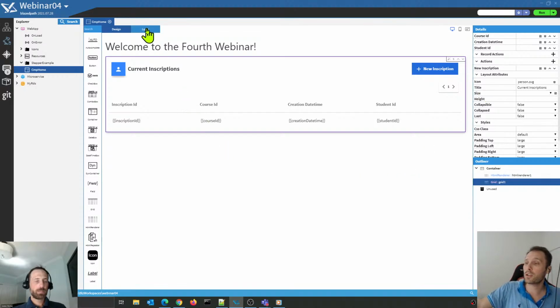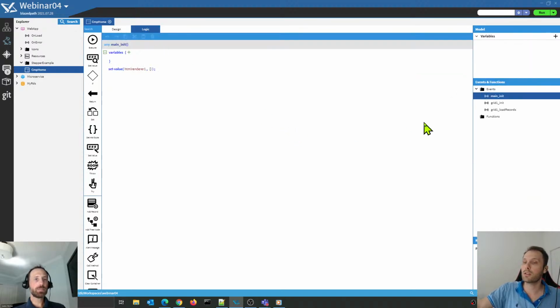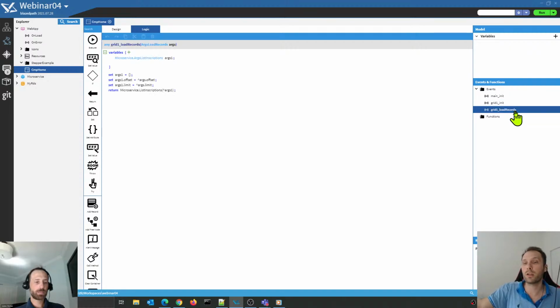There you go. You can add a tooltip, well, there's a bunch more stuff. So if you go to the logic tab, you are going to see that we have three functions defined. One is the main init that renders the welcome header title. The grid init and load records correspond to the population of the grid that we did on the second step of the wizard. We are going to create another event for the clickable button, as I just told you.